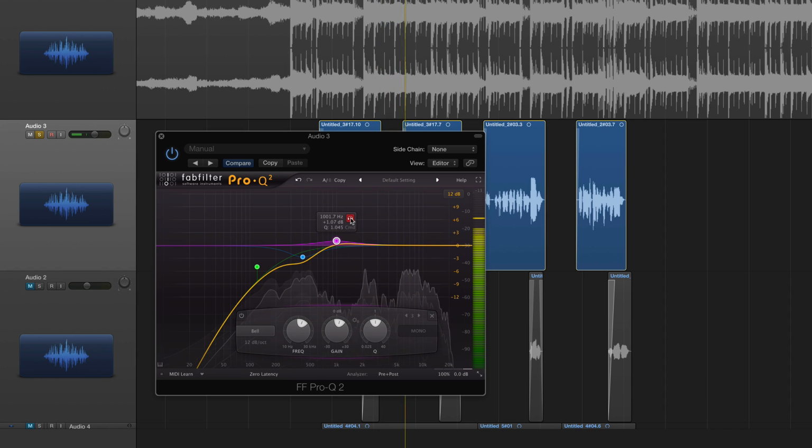See how it's very clear still? Yeah. That's what I'm looking for. So around 1K is where I boost, and it tricks the ear into thinking that there's still a good amount of weight there.